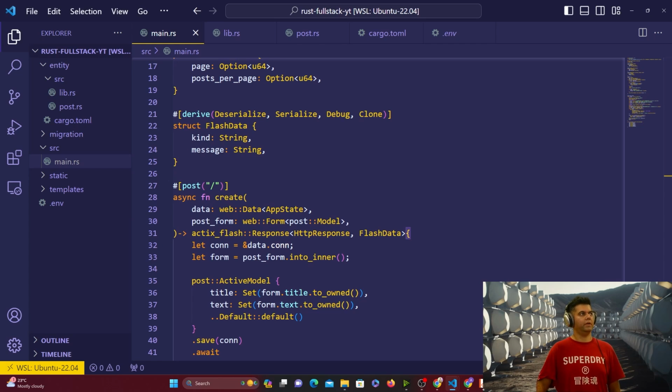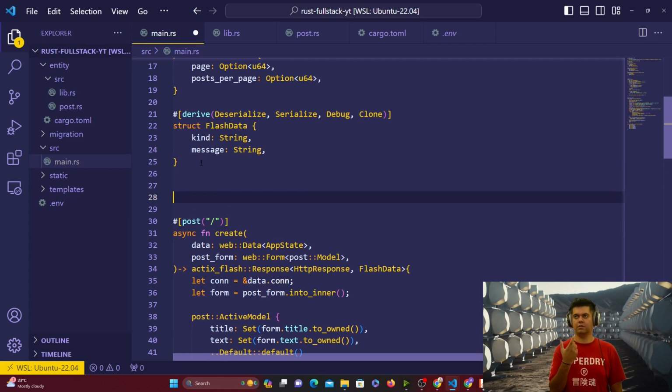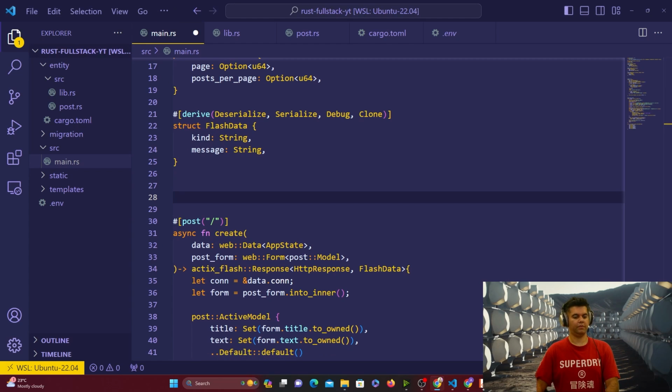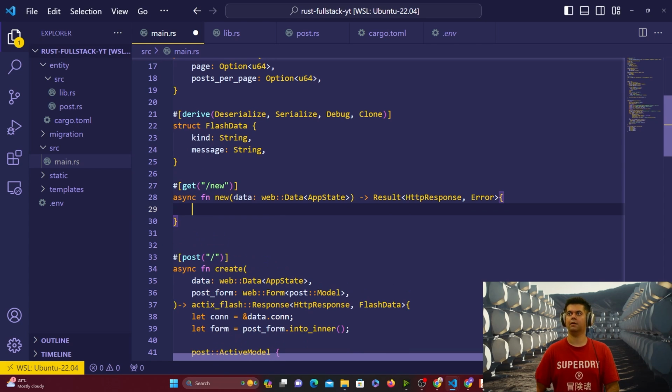Now we can create our new route, which is the page that opens up when we actually create a post. The form that opens up for the new post to be created is in the new route. So we'll create get new, and this looks a bit like this. It takes in data, just like we were doing with the create function, and returns a result.